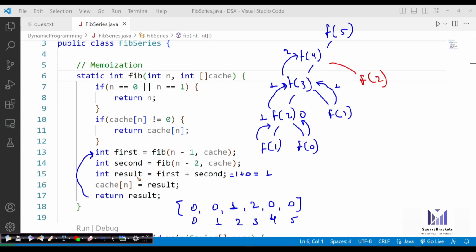Now F4 will call this line, and it is finally going to call F2. Now wait for it. n is 4, 4 minus 2 is 2. So F2 is called, but then comes my if statement: if cache[n] is not equal to 0, if cache[2] is not equal to 0, yes, it's not 0, then return. What is it going to return? 1. It is going to return 1 directly.